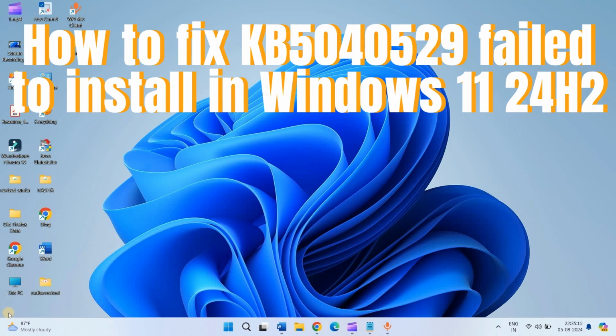How to fix KB5040529 failed to install in Windows 11 24H2.